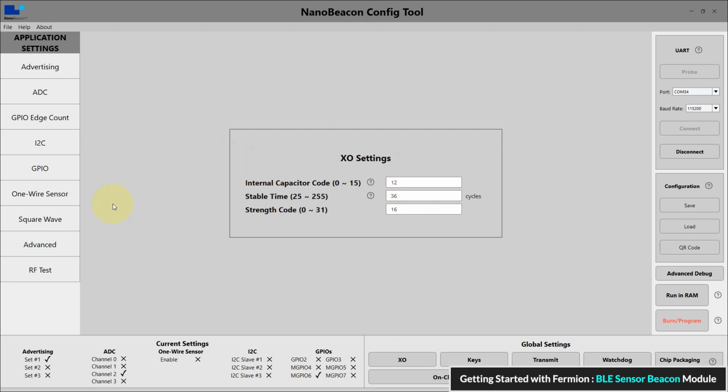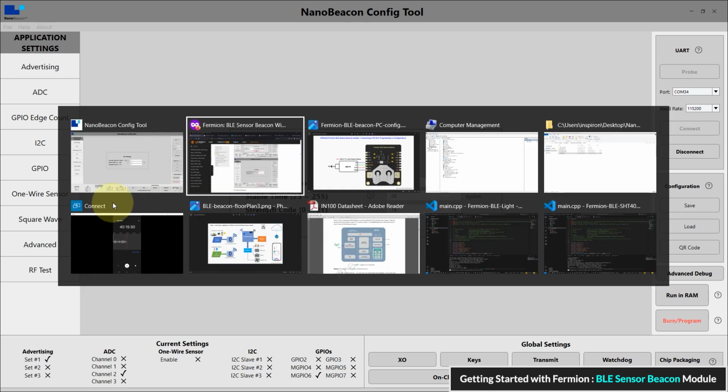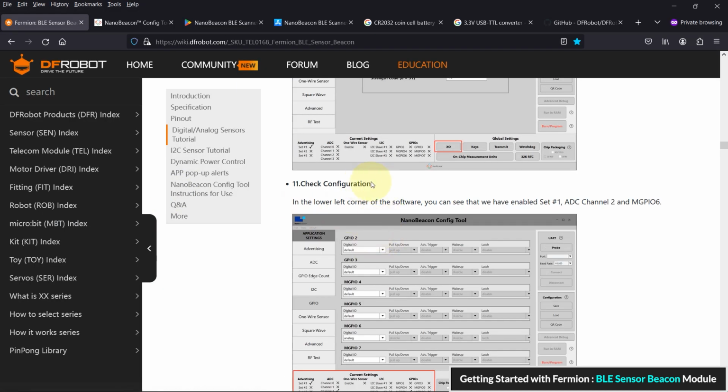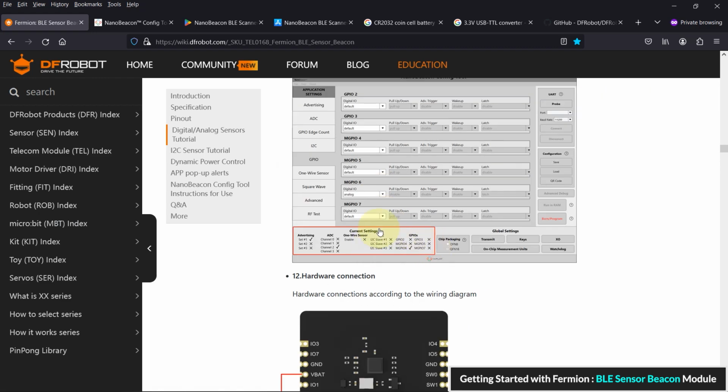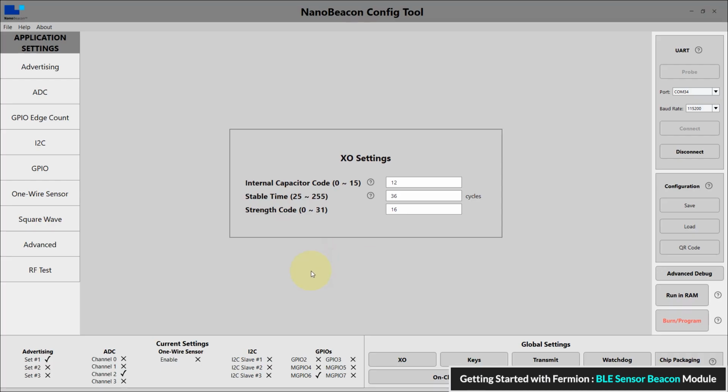Okay, now this is our configuration for the analog sensor. You can check your configuration down here. Let me show you. So here is the configuration: advertising set 1, ADC channel 2, we are not using I2C, and in GPIOs we are using the MGPIO 6 pin. So this is the whole configuration.